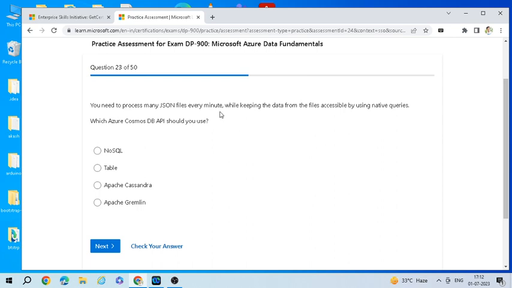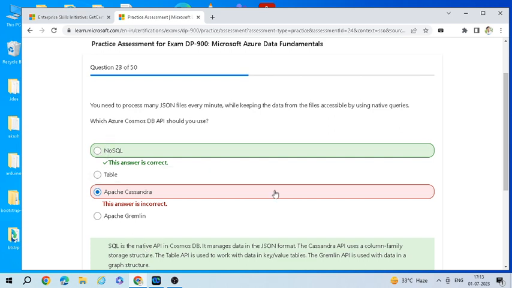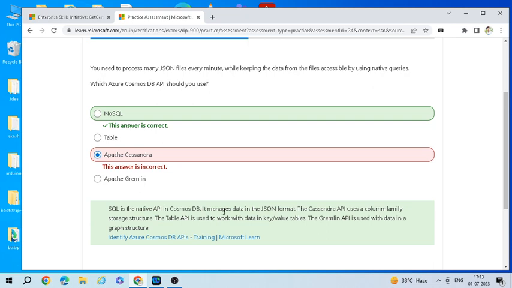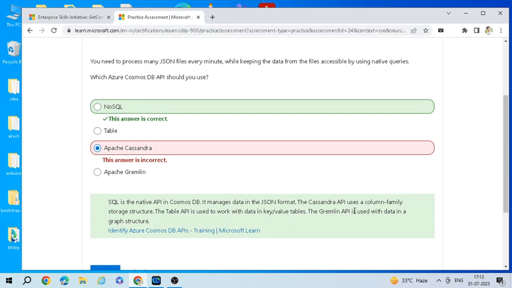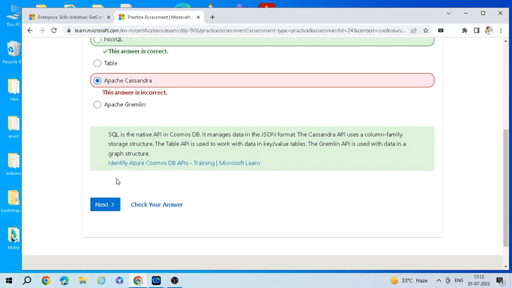You need to process many JSON files every minute while keeping the data from the files accessible by using native queries. Which Azure Cosmos DB API should you use? NoSQL, table, Apache Cassandra, Apache Gremlin. JSON file, Apache Cassandra might be, but NoSQL, let's check. Oh yeah, NoSQL is correct. The SQL native API in Cosmos DB manages data in JSON format. The Cassandra API is a column family storage structure. The Table API is used to work with key value data. The Gremlin API is used with data in graph structure. Go ahead, next question.